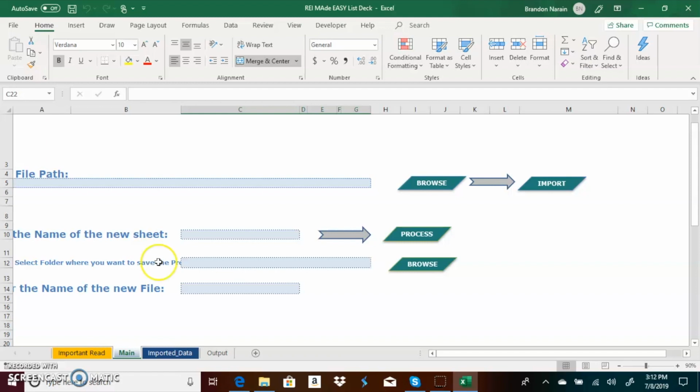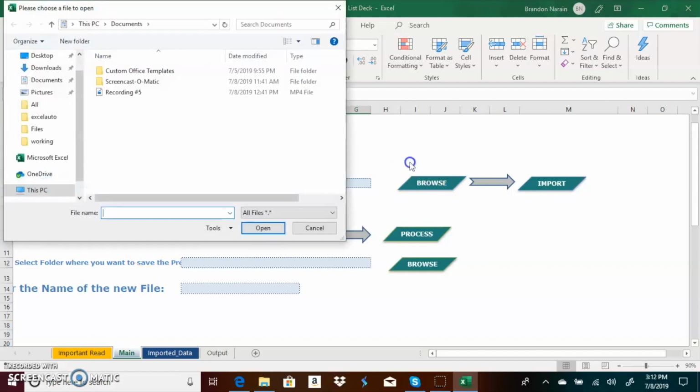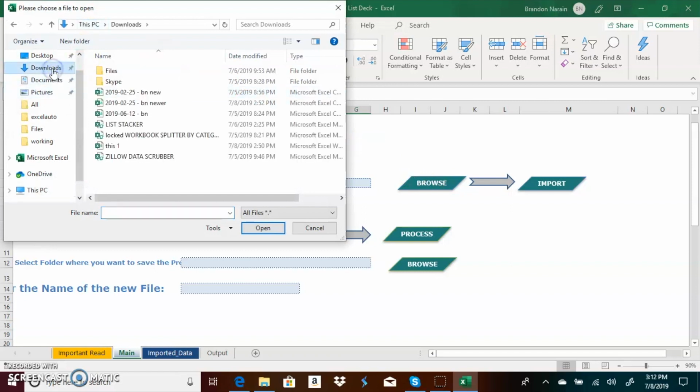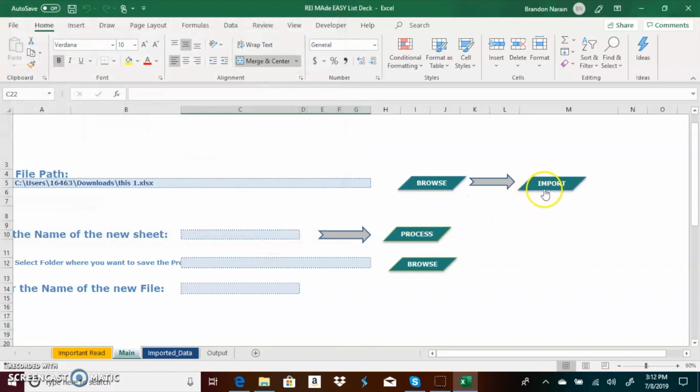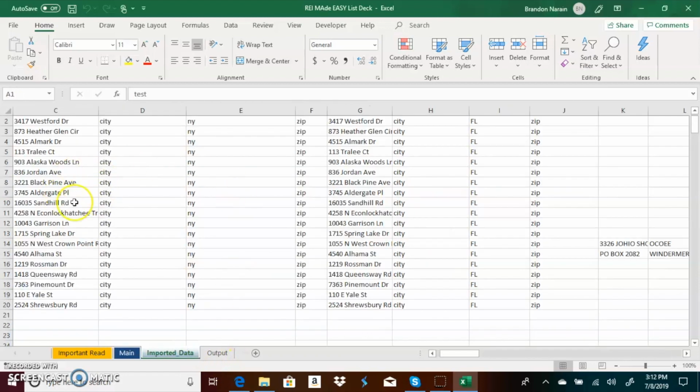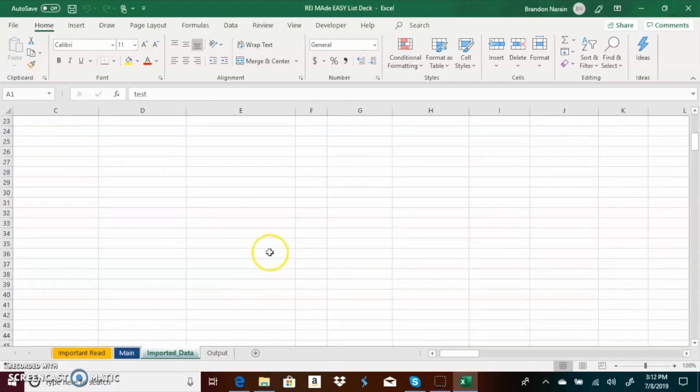Okay. Now we're gonna go ahead and dive right into it and try to make this as seamless and as fast as possible. So you want to go ahead and click on Browse. If you have a sheet that you want to import, you can go ahead and choose it. For this tutorial, we've made a test sheet. You click on Import. Once you click on import, you can see that our data has been imported.